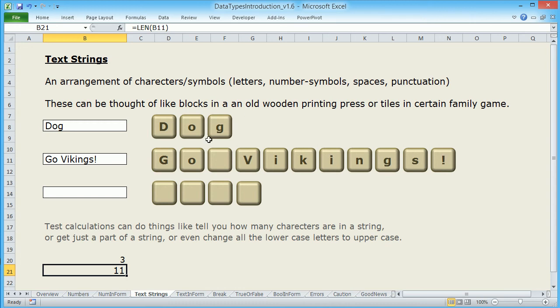Okay, what's important about that is this space is counted as a character in that text string. If you're starting out, you might think to yourself, well, there's only 9 letters in this, and if you count the exclamation mark, there's only 10. Where'd that 11 come from? Well, that's from the space right there.